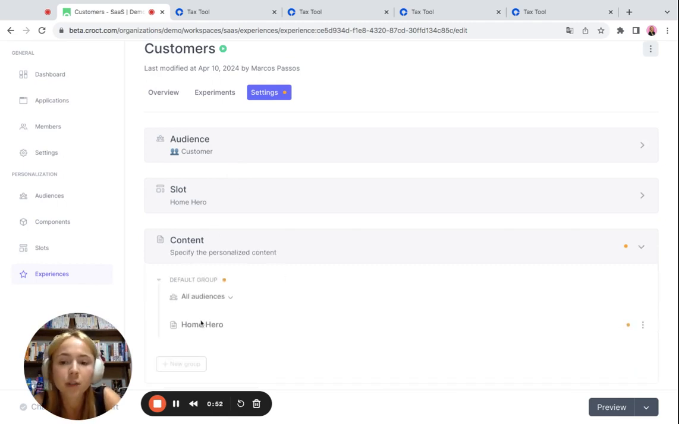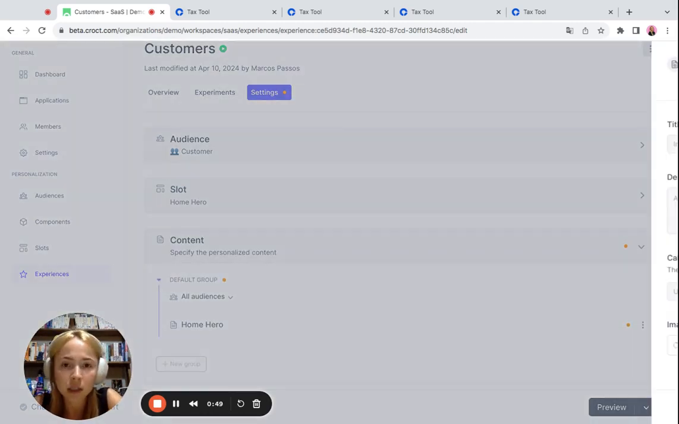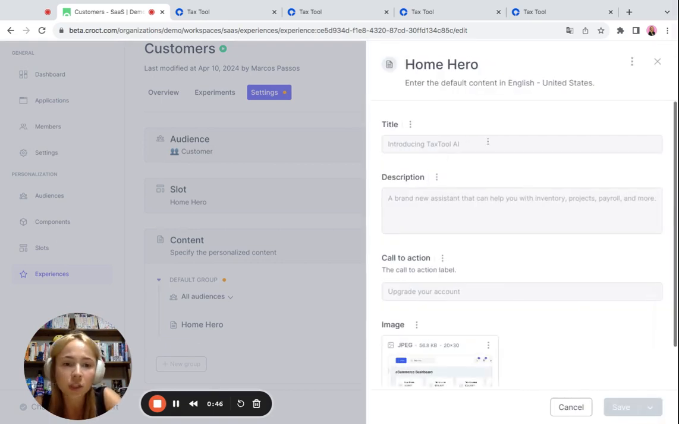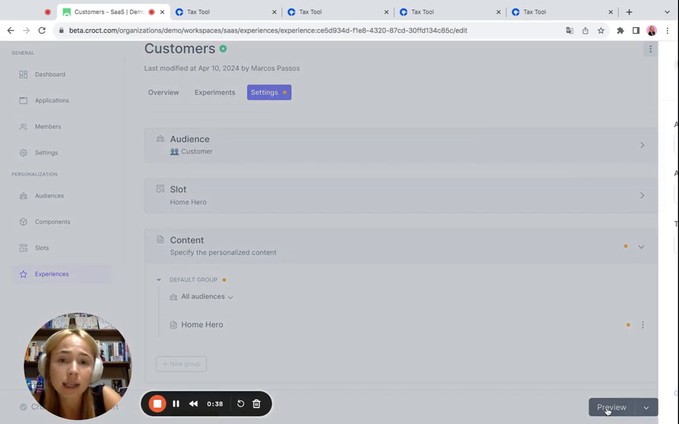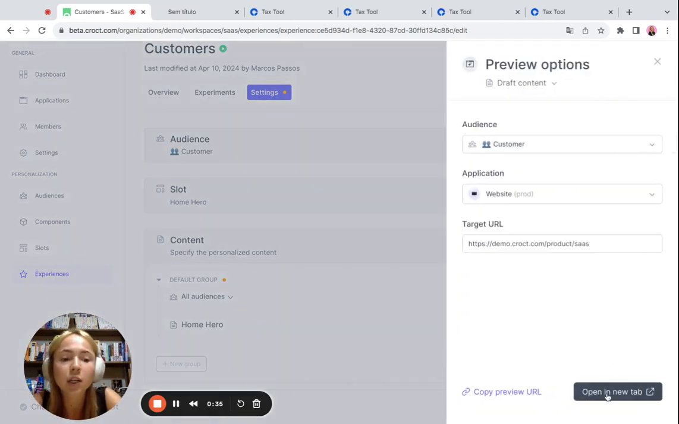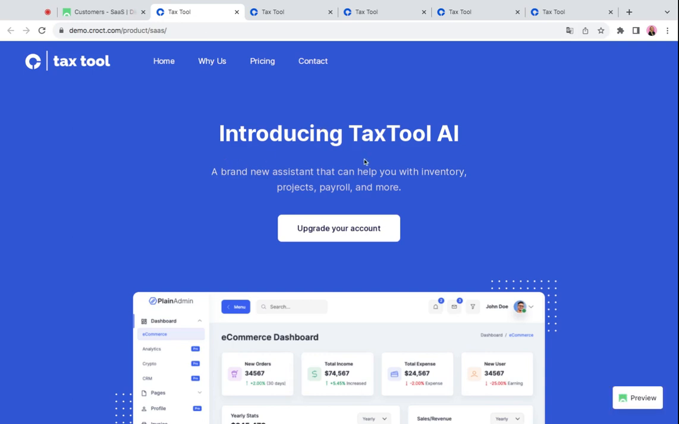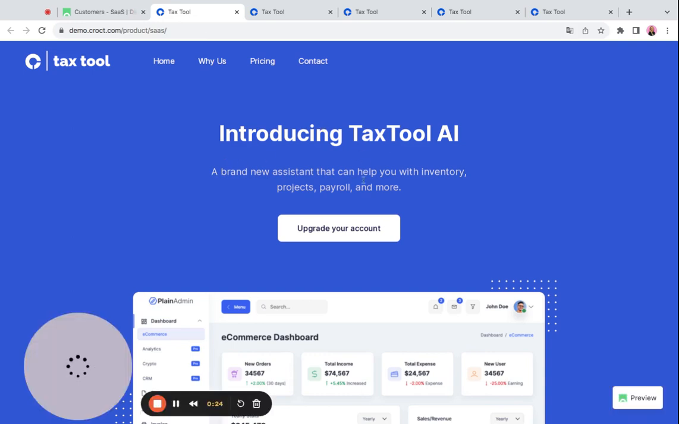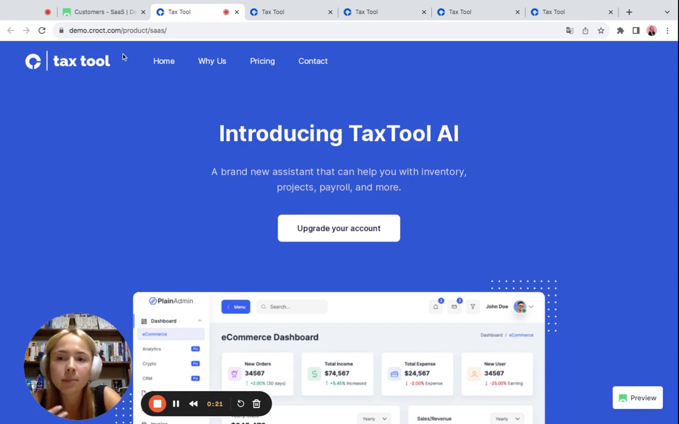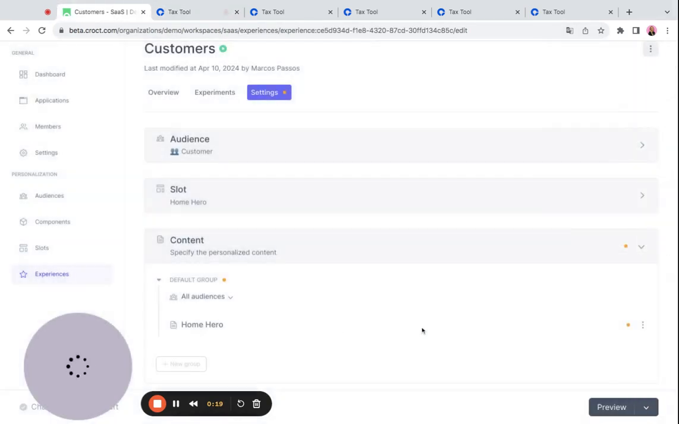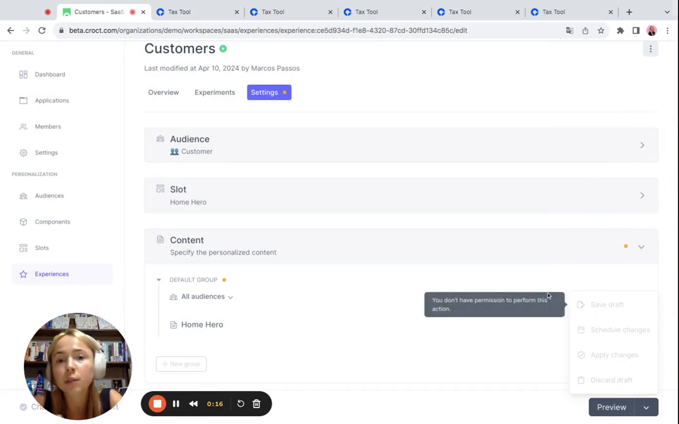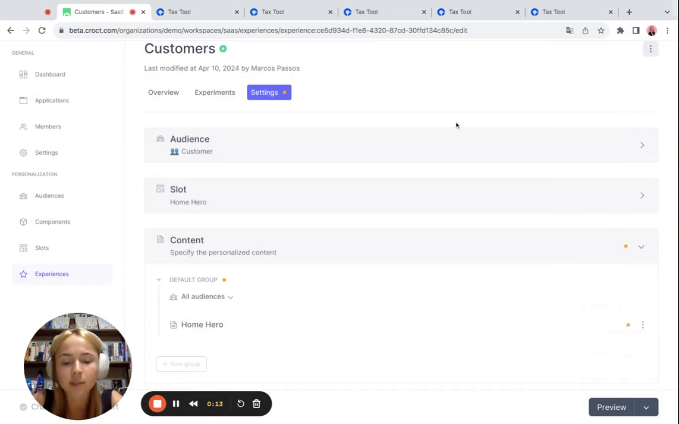And on the content part, you're going to open up your slot and change whatever needs to be adjusted. In this case, I only adjusted my title and my description, but I could have changed other content attributes if I wanted to. As soon as I've done this, before publishing anything, I could open up a URL preview so that I can see exactly what my users that fit into these audiences will see as they access my website. And as soon as I share this URL preview and my team approves it, I can go ahead and publish this experience. And in real time, Croct will deliver this personalization to all of your audiences.